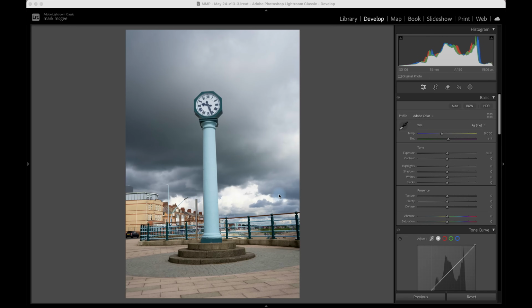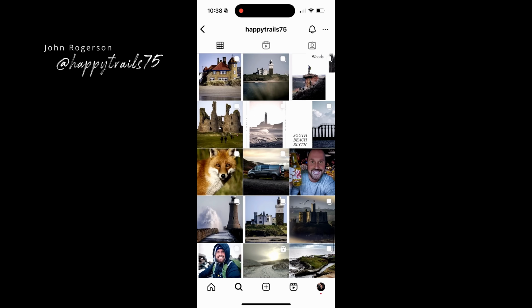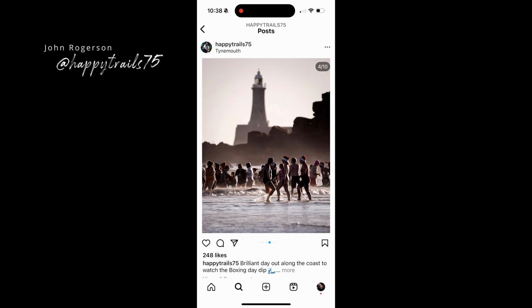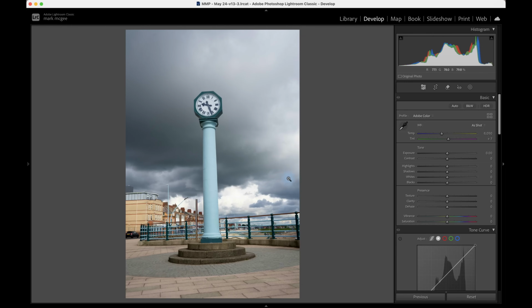Now this image was sent in by John Rogerson. Check out his Instagram feed and show him some love. Nice moody image of a seaside town clock, and this is going to be all about the sky. Shot at 800th of a second, f5 and ISO 100.